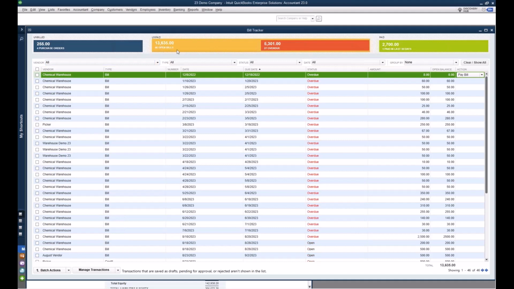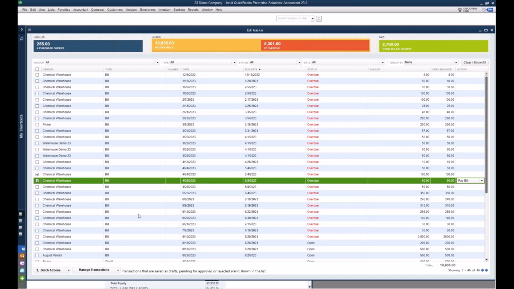So I can click on these 46 open bills, or these overdue bills, and it will filter them to show just those pieces by the vendor, by the type, the status, date, groups. So if you wanted to group by vendor just to see how much those are, we can. We can also click on any of these bills, go down to batch actions, and pay them all at once. But again, you'll notice that one thing that is not on this screen is the ability to filter into the different AP accounts. That is not an option.